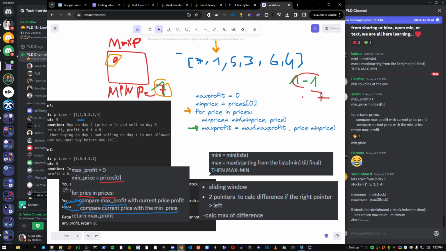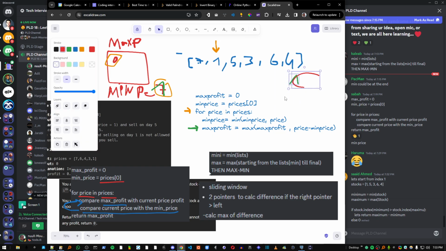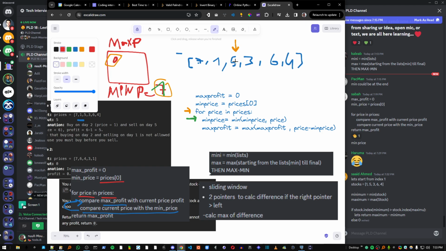Let's loop again. Let's see what happens. Again, we're going to loop. This is going to be 5. The minimum of 5 and 1, that's not going to change. It's still going to be 1. But when we go to max profit, let's see. Max profit: price is 5 minus 1 is 4. This gives us 4, and the max profit is 0. So the max of this is 4. So max is going to become 4.